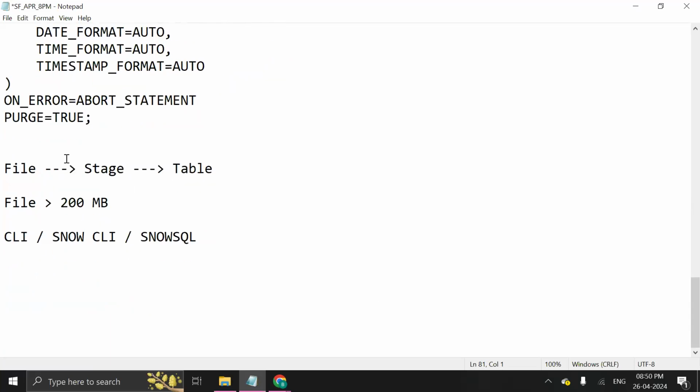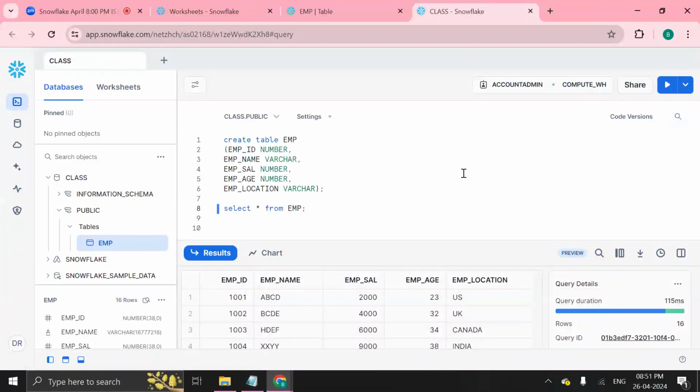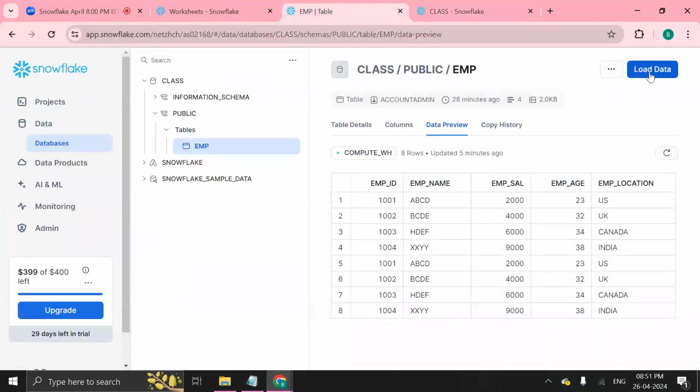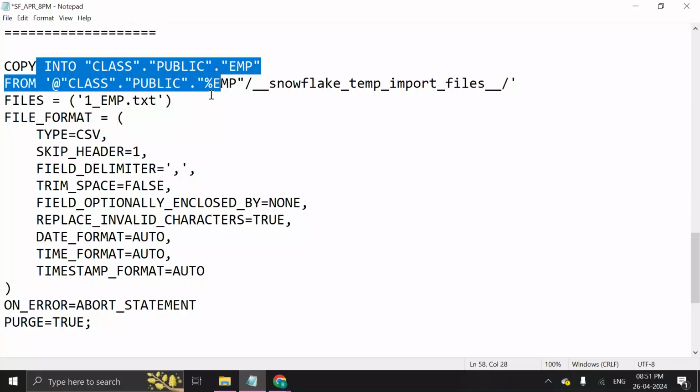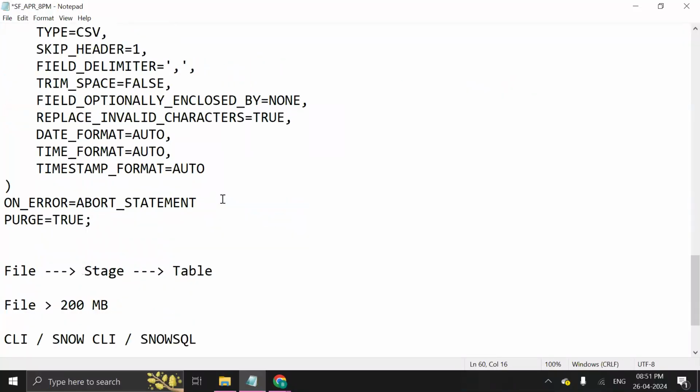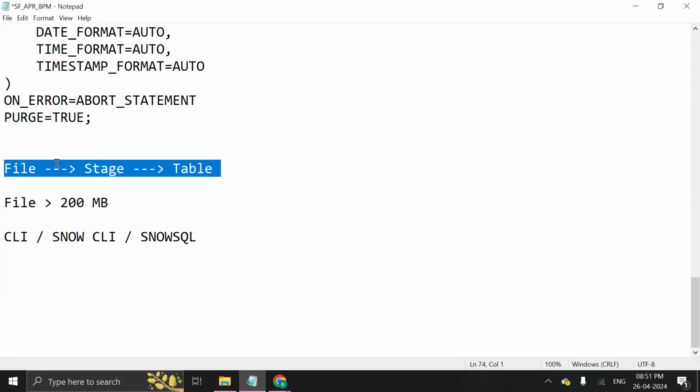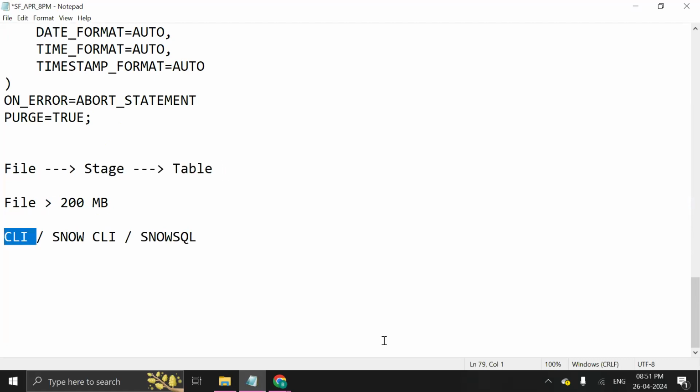But remember, if you are using the load table option, there is a restriction. You cannot use a file size greater than 200 MB. Load table will not work. In that case, we have to use the command line interface. The approach will be the same. It will use the copy into table option from the stage name to load the data. The file is first loaded into the stage area, and from the stage area it is loaded to the table. But by using CLI, the command line implementation, we can do that.